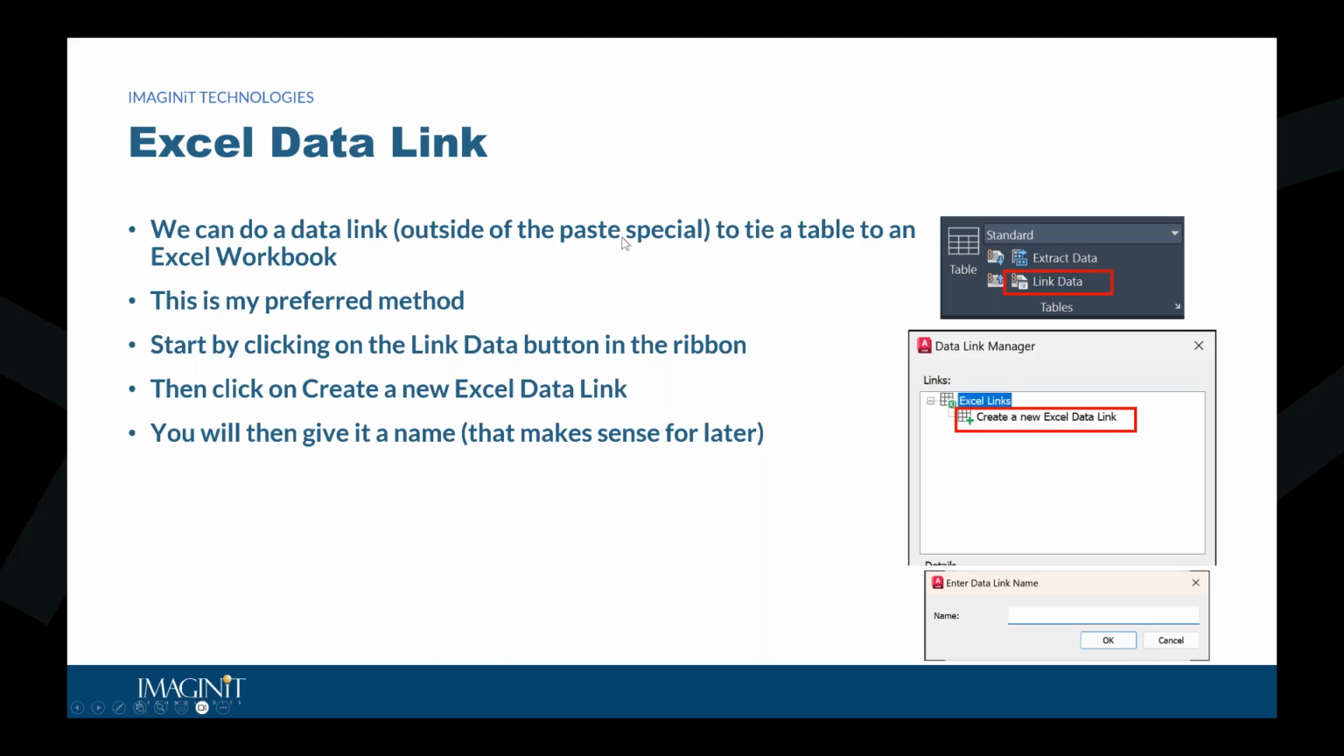So we can do a data link outside of the paste special to tie a table to an Excel workbook. This is my preferred method when I'm doing this. We start by clicking link data. We create a new Excel data link. Then we give it a name. Usually I give it a name that makes sense for later, so I know that it's going to be, you know, XYZ something, so that I know at a glance exactly what I'm pointing to.